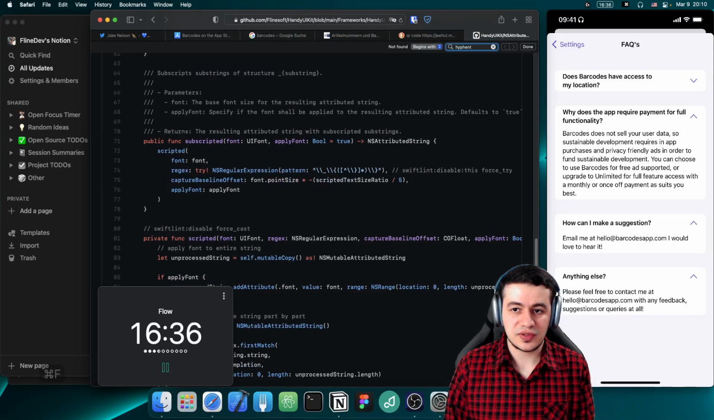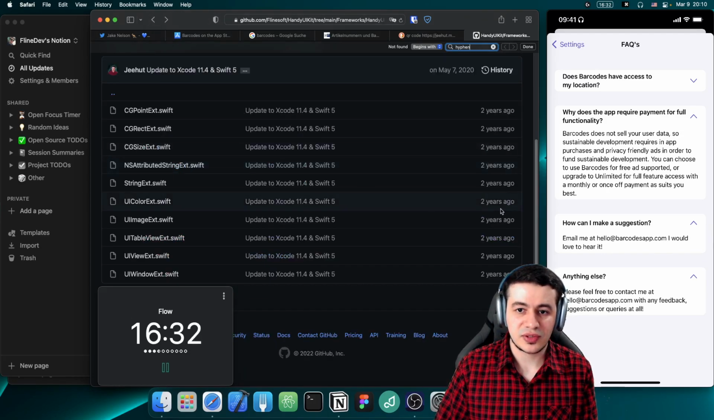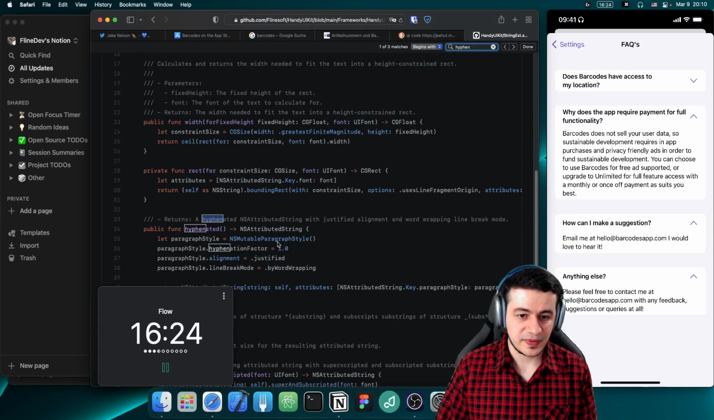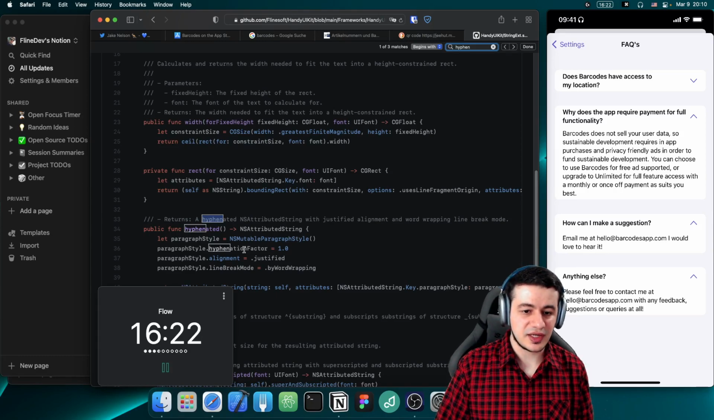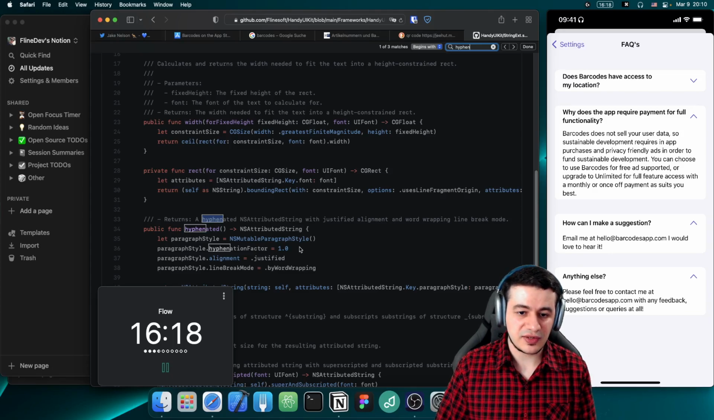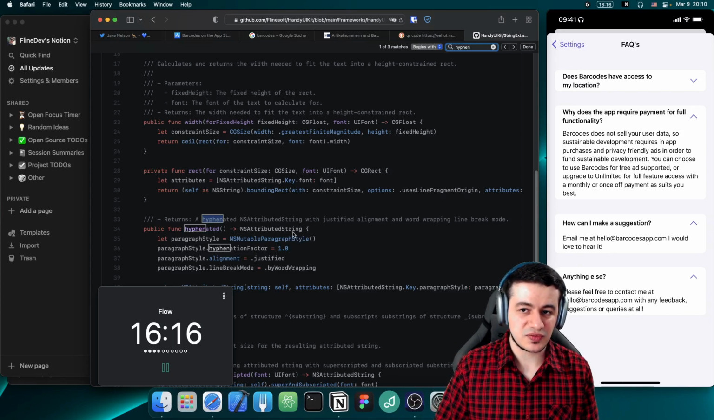I'm not sure how to do this in... okay, maybe it's not here. Anyways, you can look it up yourself. Somewhere, maybe it's a string extension. There you go. So creating a paragraph style, setting hyphenation factor, alignment, line break mode, things like that. And I'm sure that you can pass an attributed string back to SwiftUI.